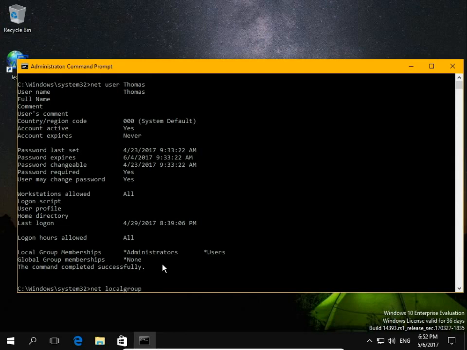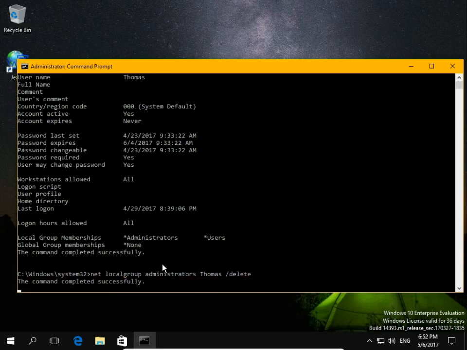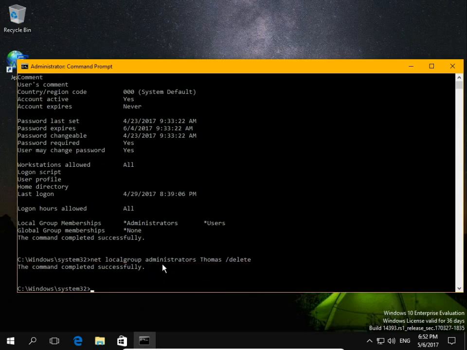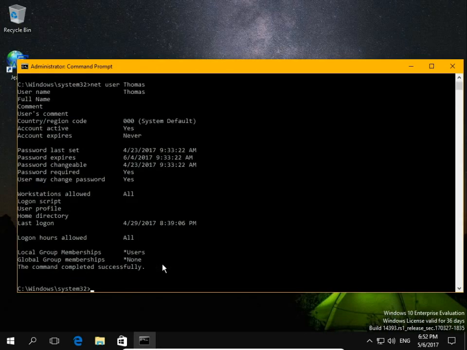Net localgroup Administrators, username Thomas, /delete, hit enter, command completed successfully. Let's check again Thomas account, and now Thomas is a member of only local group users, so he has no longer administrator rights.